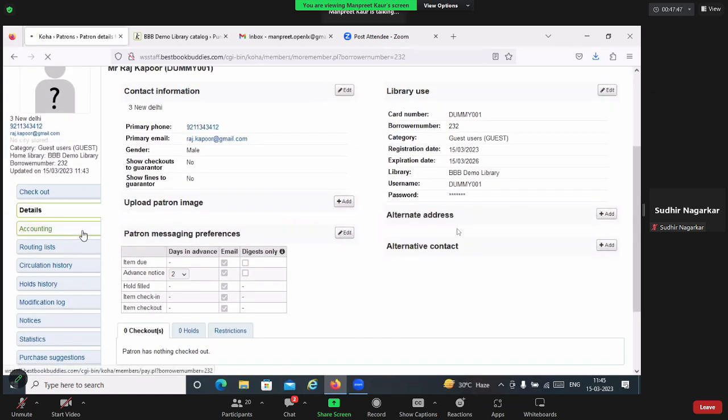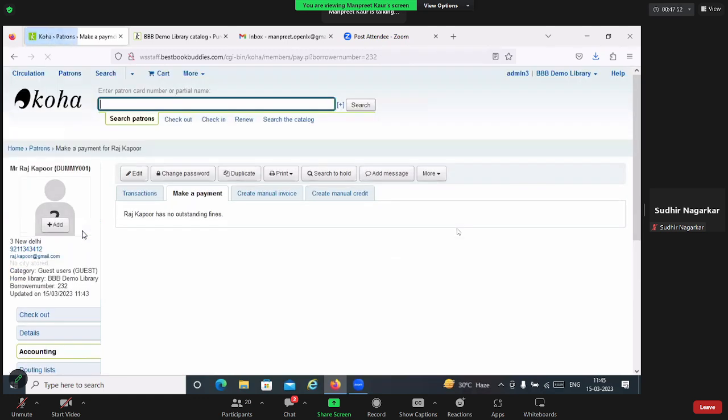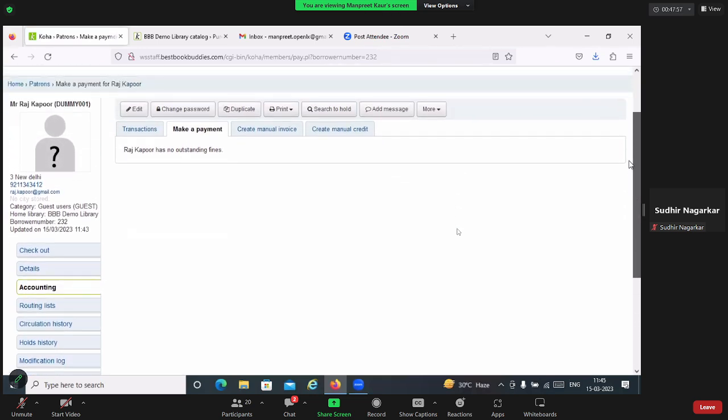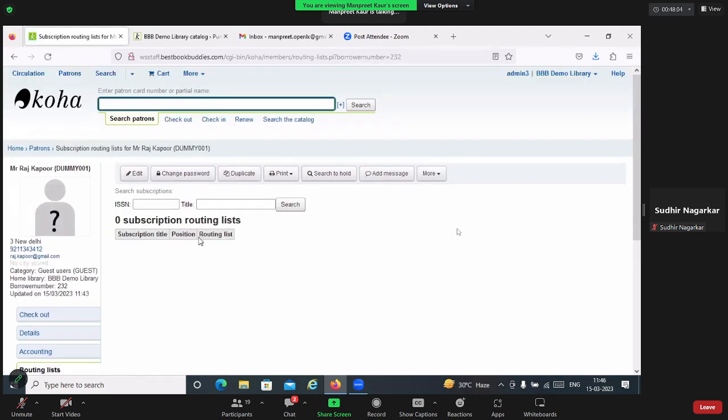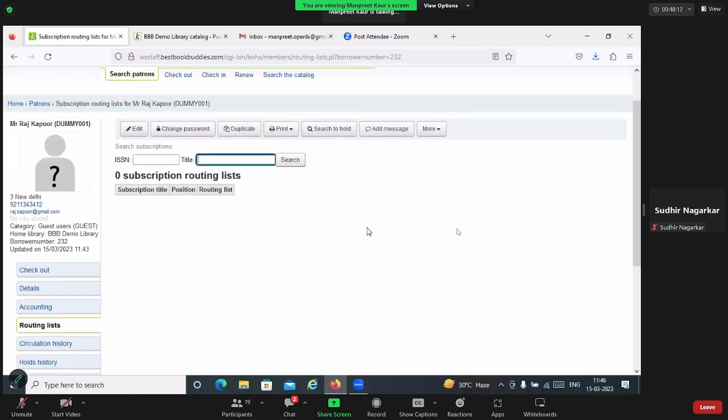Next tab is accounting. You can see the fine and fee transactions of this user to the library. Next tab is routing list. You can add any serial publication in this routing list. You can enter any title of your serial publication and add this patron to that list. So whenever the library receives any issue of that serial publication, an email will be sent to this user that the library has received a new issue.